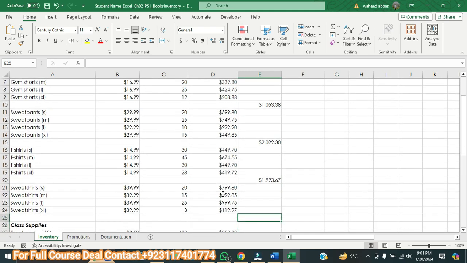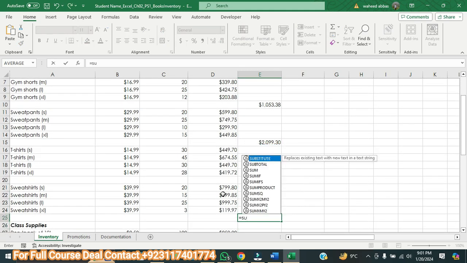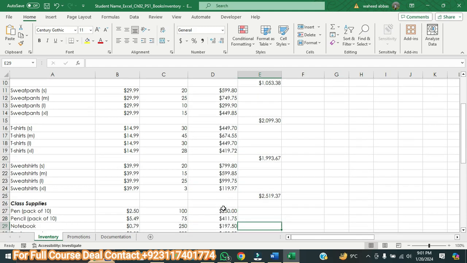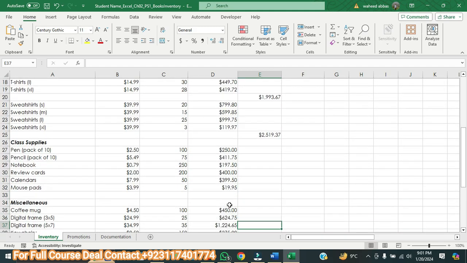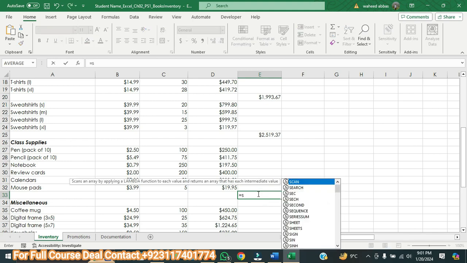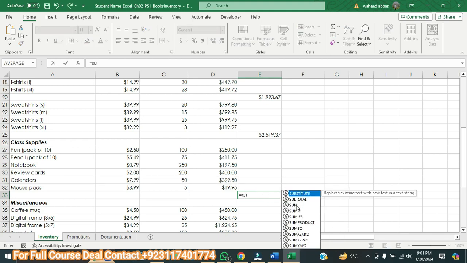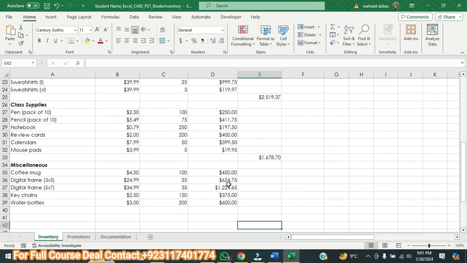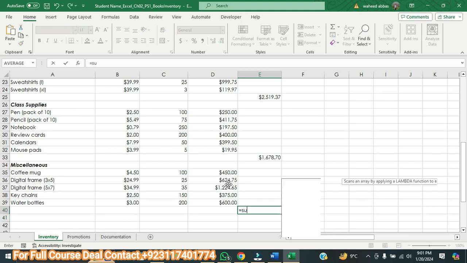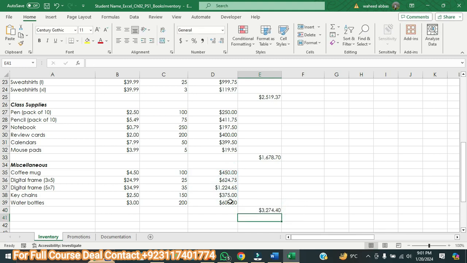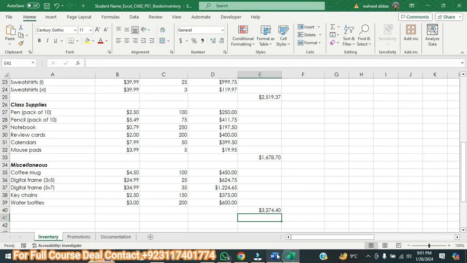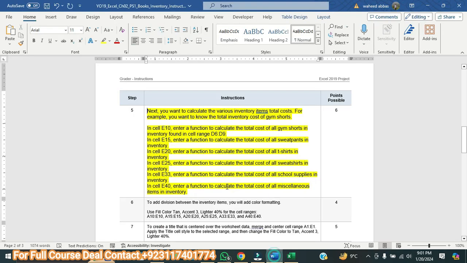Next here you will apply SUM and here you will add these cells, and at the end here you will apply SUM and here you will add these. Similarly for the last one here you will enter SUM and you will add the sum. So these have been added. Now it's in E40, this is E40, this is E33. These all have been done.